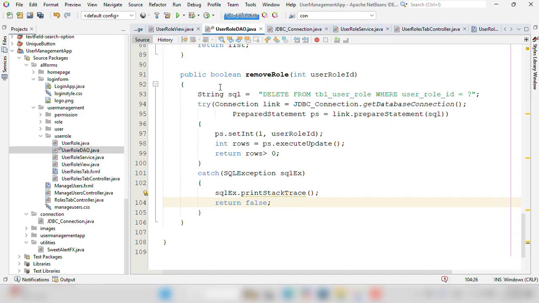Okay friends, we defined a simple method that accepts user rule ID, and here we defined a simple delete query that accepts only one parameter. We read the database connection from the JDBC connection class using the getDatabaseConnection method, and here we defined a simple prepared statement. Thereafter, we bound the parameter. After that, we executed the query and we returned a true value if the rule is deleted. Okay, if the rule is not deleted, we returned a false value. That is good. Thereafter, let's open the service layer.